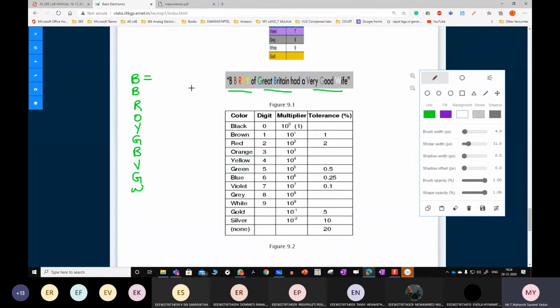Here B stands for black, and the digit assigned to this is 0. Next one is brown, the value assigned to it is 1. R stands for red, so 2. O means orange, Y means yellow. G stands for green, B stands for blue. V means violet. This is gray and white.